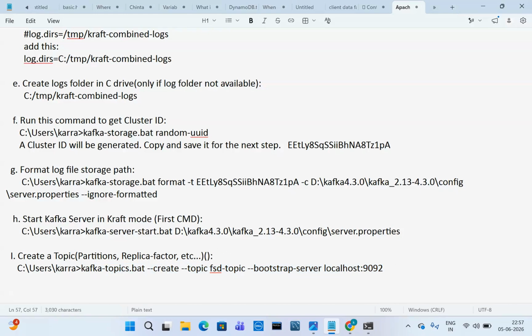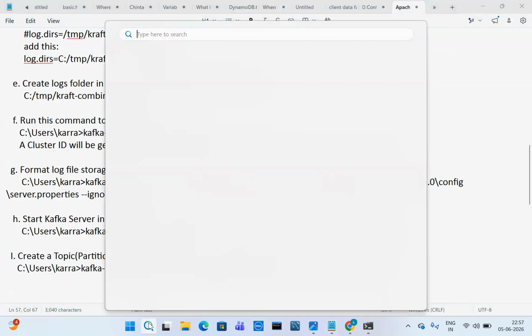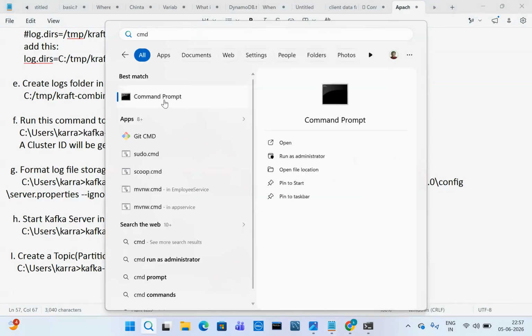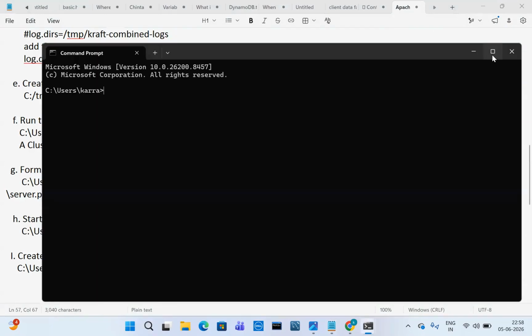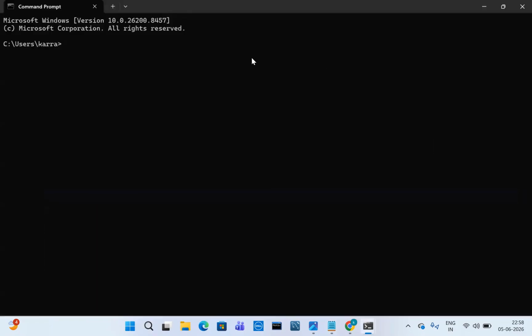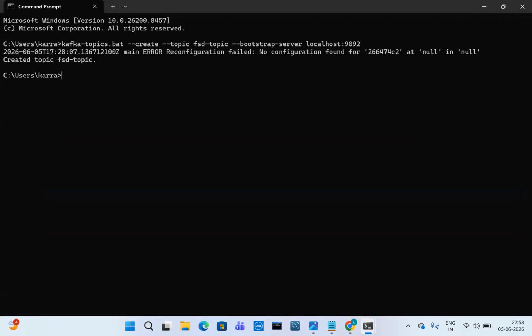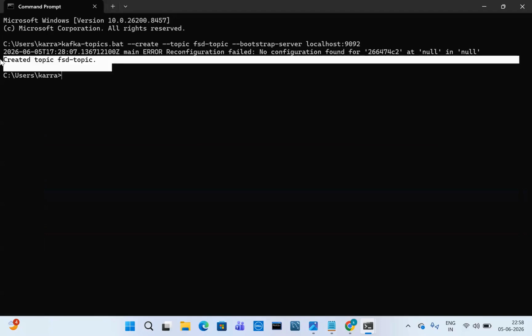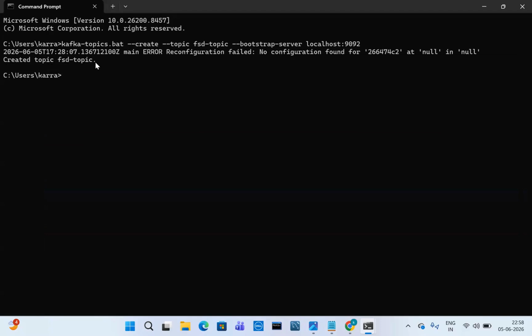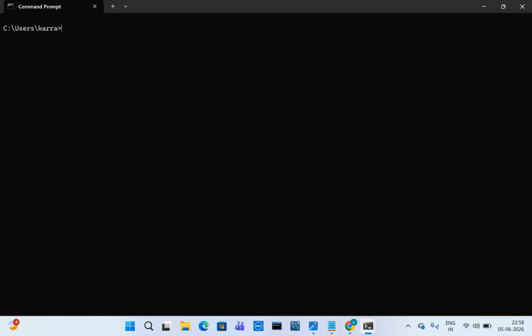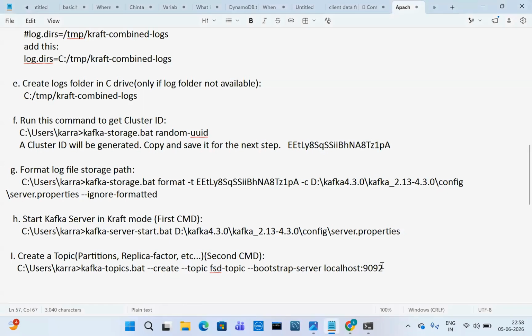For this we need a second CMD. One is running the Kafka server, it is running. So we need to take another one, enter. So create a topic, a first topic. Ignore this error. Let's clear the screen. This is done.